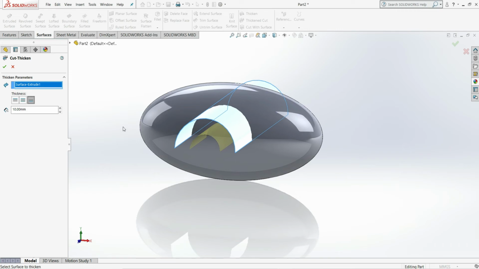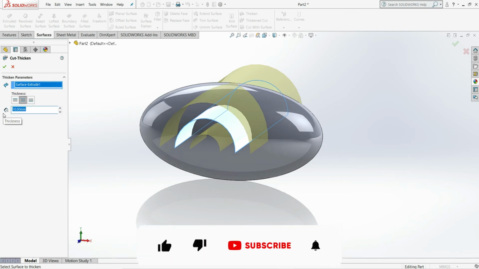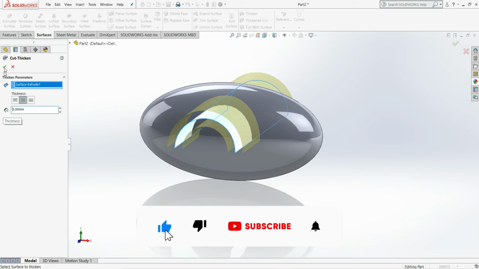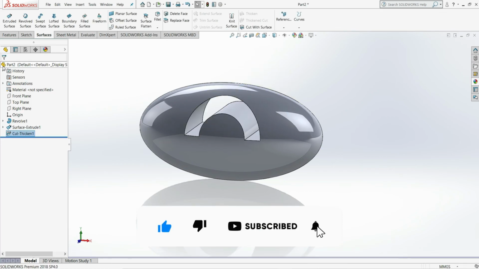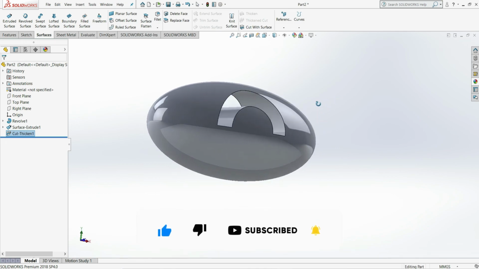So what we will do is, we will just select this middle and it will cut on both sides, and let me give some dimension like 5 mm and select OK, and you can see it's cut.